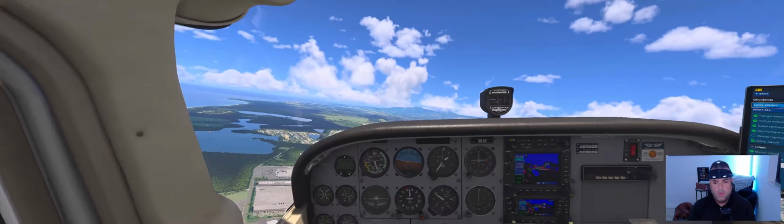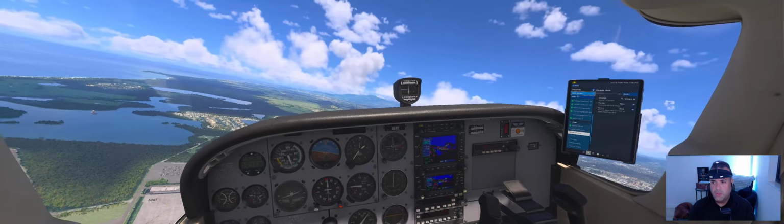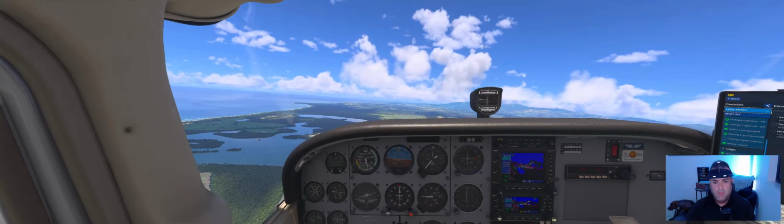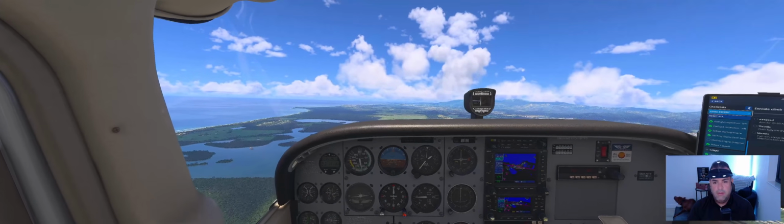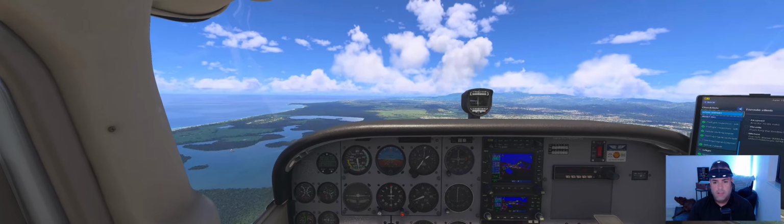Alrighty, we're flying between the runways, keeping 1,500. Back to about 120, that's a pretty good heading. Just correct that altitude.